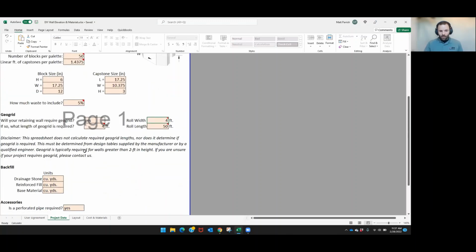This disclaimer here just reminds you that this is not an engineering program, this is an estimating tool. So keep in mind that this does not calculate the length of geogrid that is required; it just uses whatever length you enter in here.